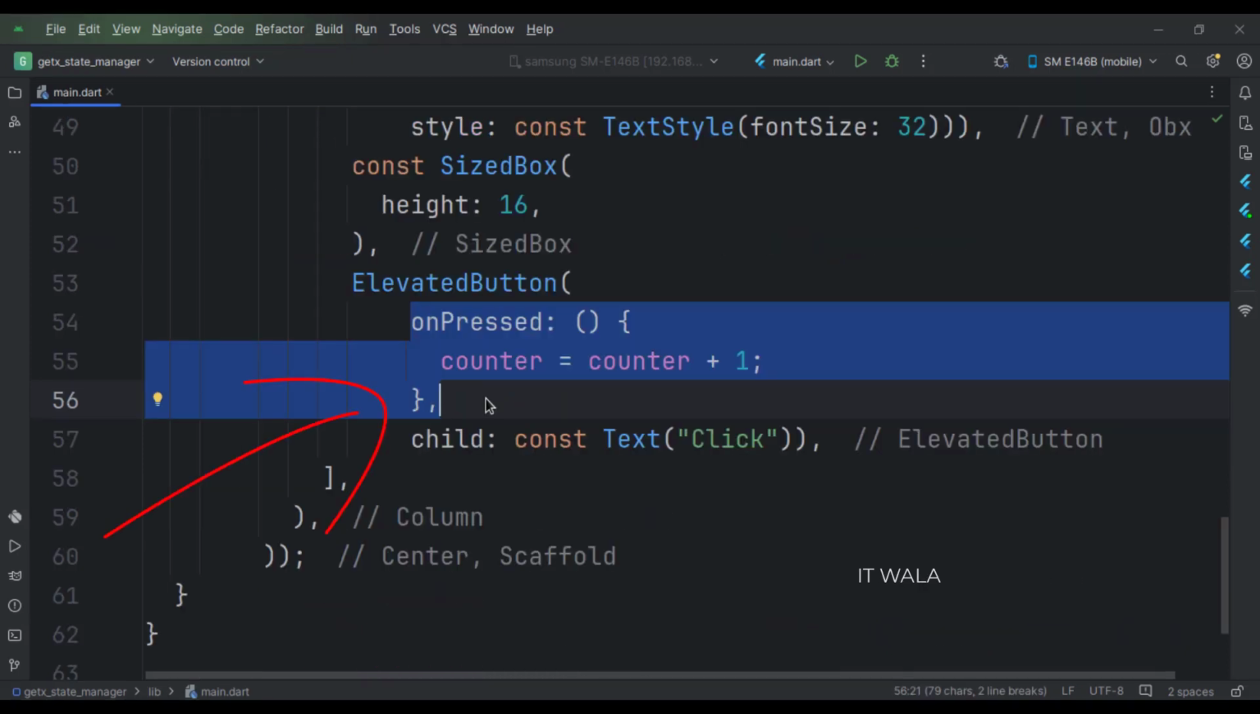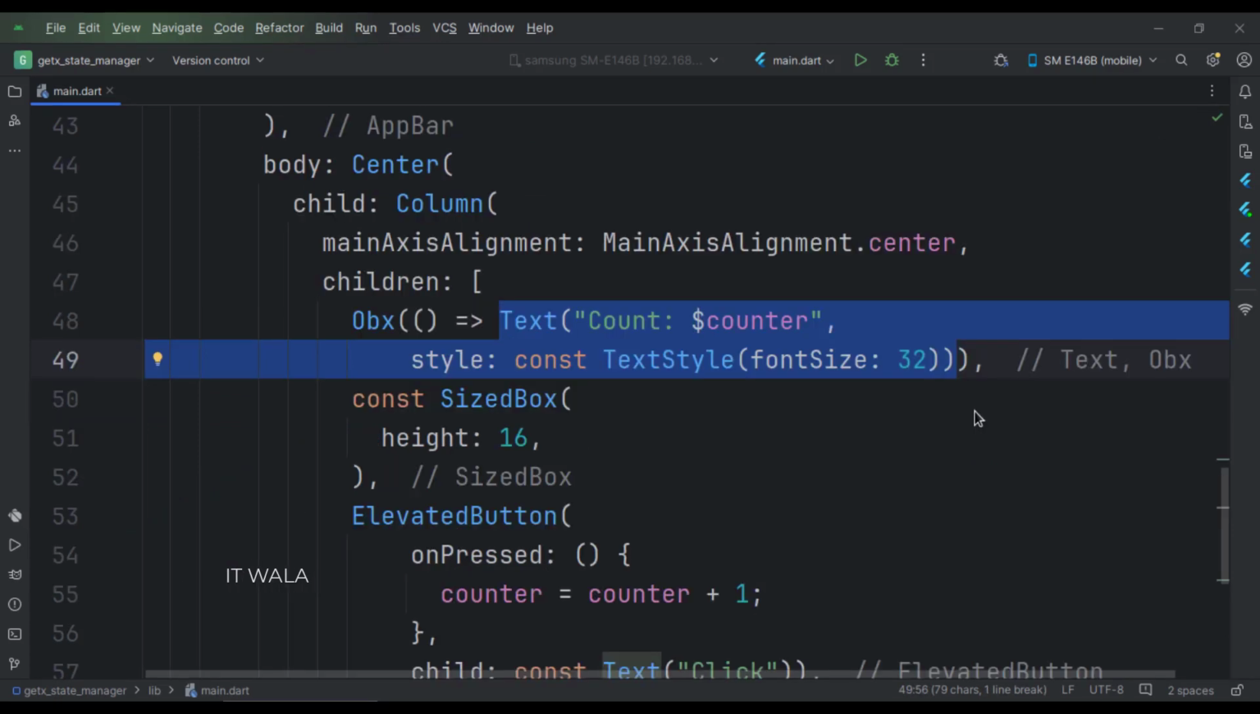Then in the elevated button, now, we do not need the setState function. We can just increase the counter variable like this. And this text widget, which I have highlighted in blue color, is now enclosed inside a function called the Obx function. This is an observer function that keeps on observing the counter variable for any new changes.